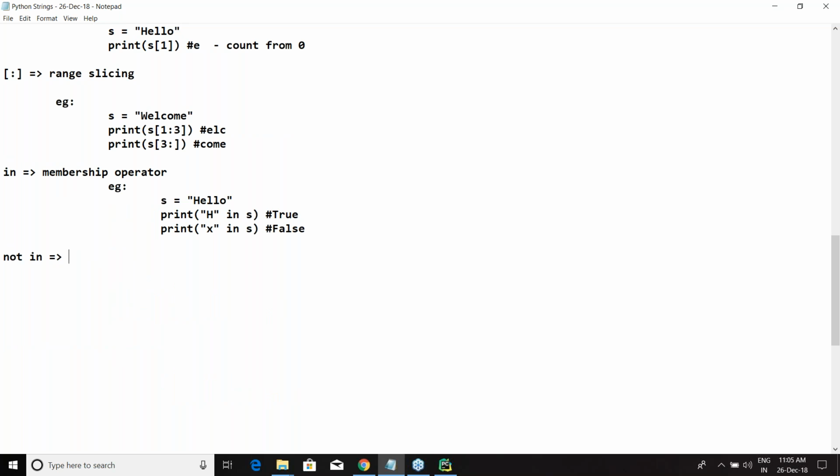Then not in means the reverse of this. This is also a membership operator, the same as we discussed yesterday. You can apply the same thing for strings also. Print x not in s, now it will give true. Print h not in s, it will give false. Clear?